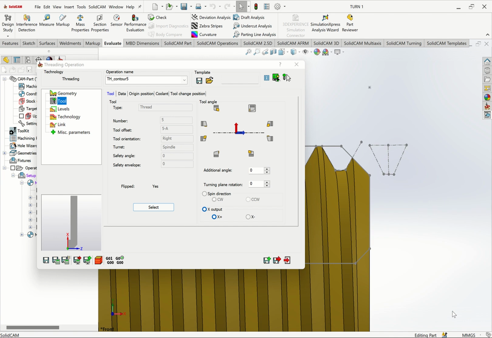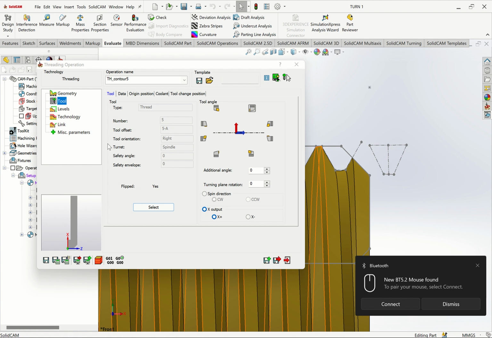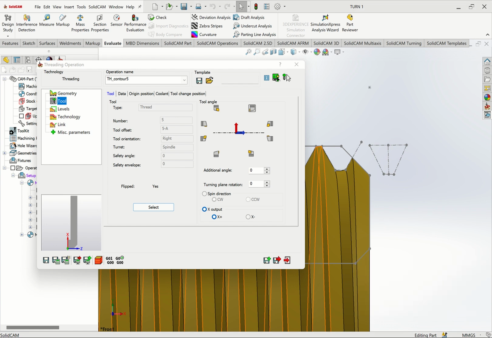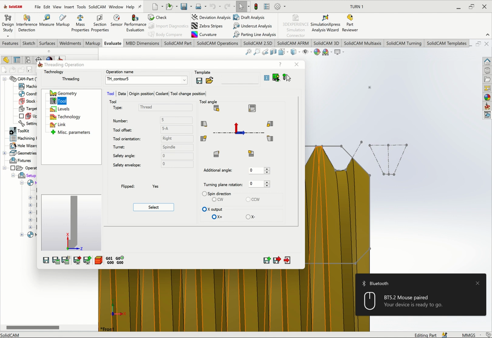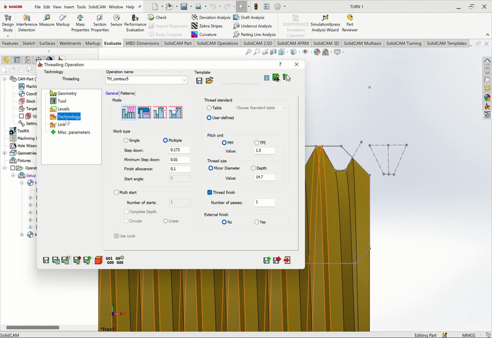Then you can go to this one. The mouse was trying to reconnect. So you can go to level. Level put it far away from 5. Technology. My technology, I'm using these parameters. So it already calculated itself.